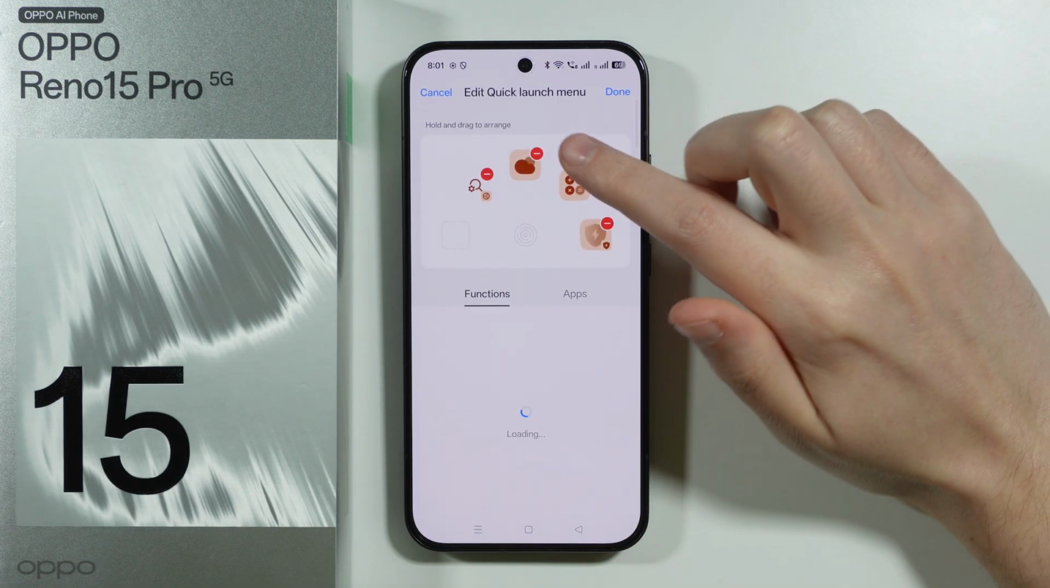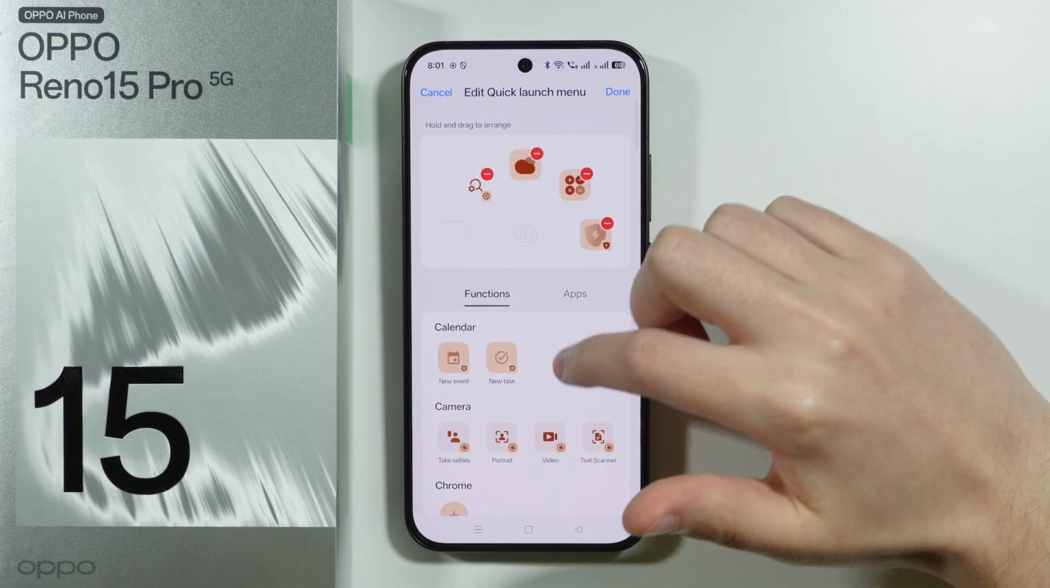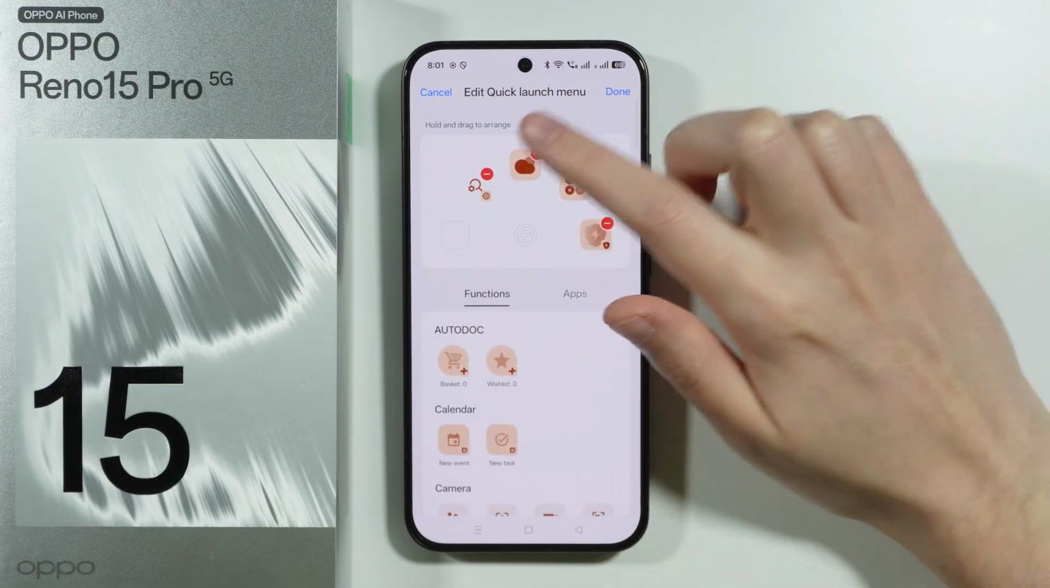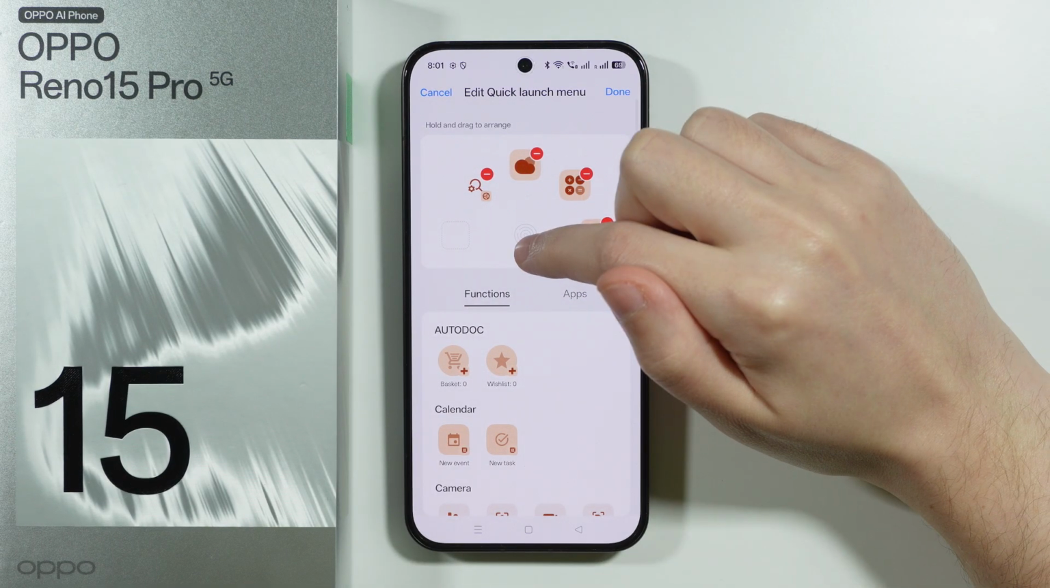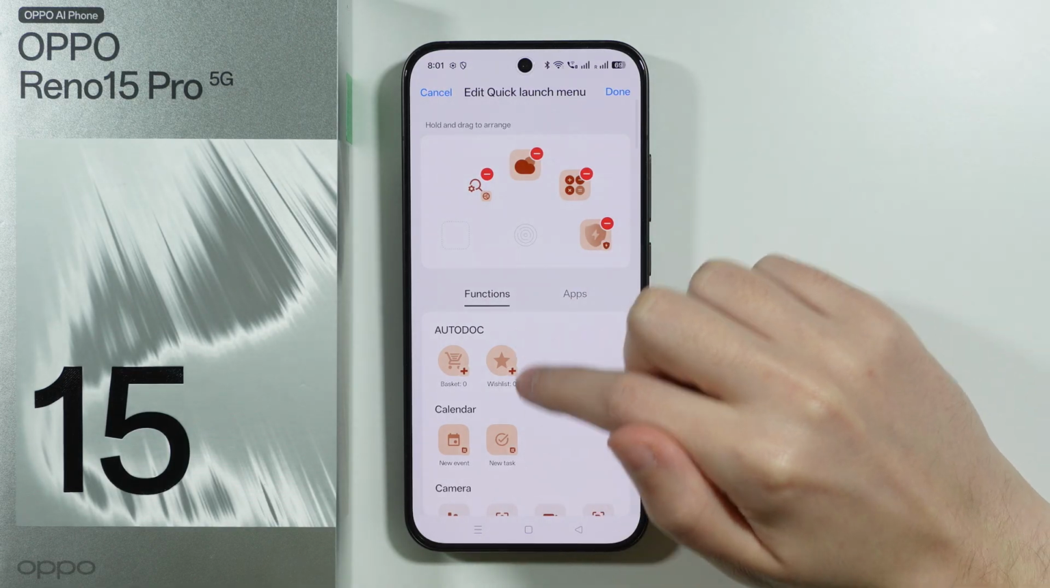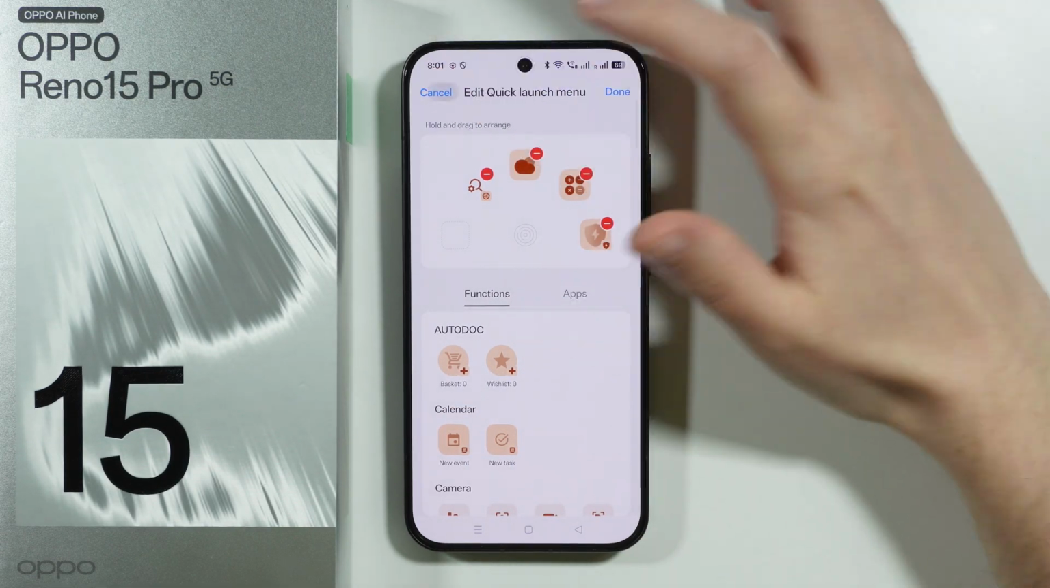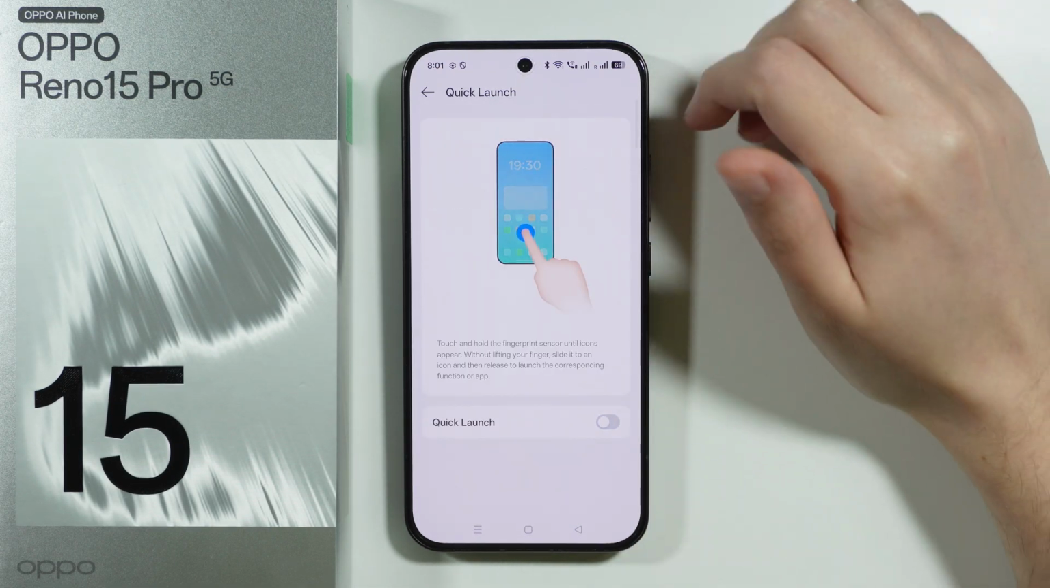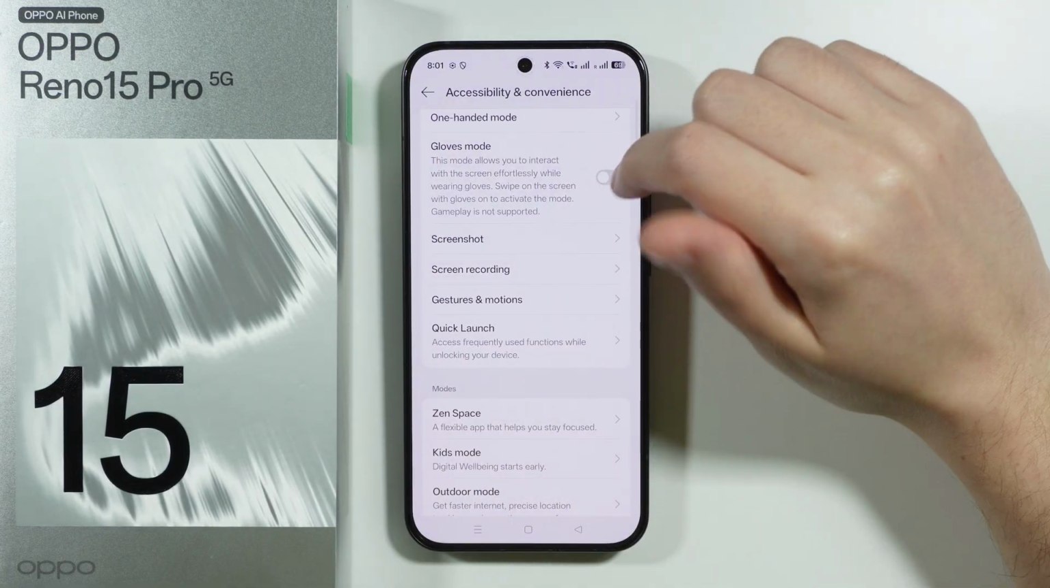Over here we can of course customize this menu, and you can choose what functions or what apps should be added in here. So then you can press and hold your finger when you unlock your phone, and then just swipe towards the option that you want to open or activate, or app of course.